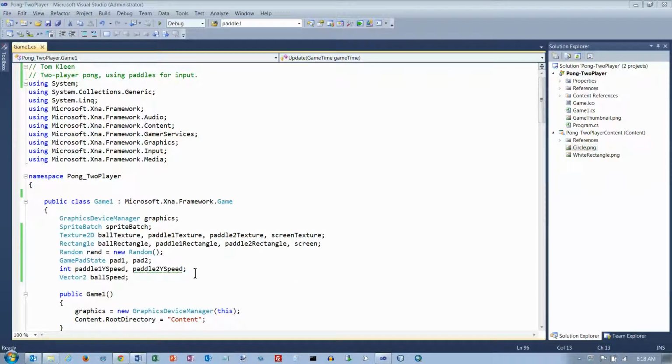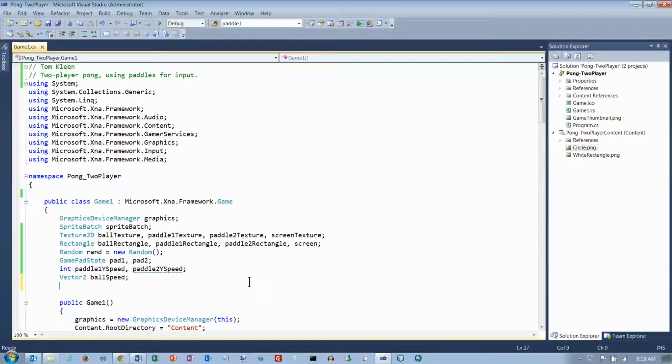Okay, in this video, this is part 3 of our two-player Pong program, and we're going to do some game state stuff here. Okay, I want my game to have 2 states. I want it to be either paused or I want it to be playing. And I'm going to allow the user, player 1, to be the only one I'm going to allow to change the state.